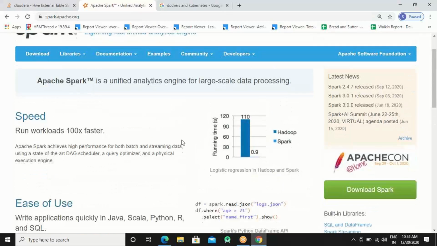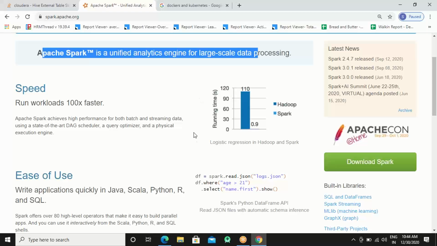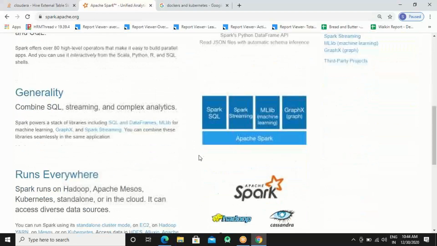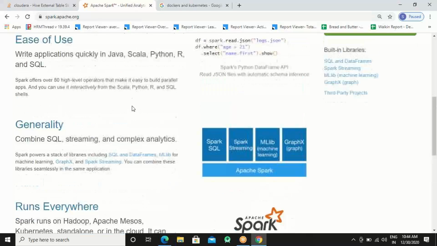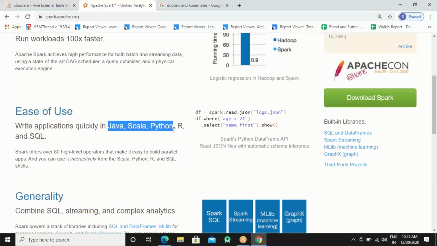So now we talked about how its speed is very high, it can do batch processing and real time processing, and where it can run. It is very easy to use. You can use it through Java, Scala, Python. Okay, these are the three things. Leave the other two. So you can do everything using Java, Scala or Python.